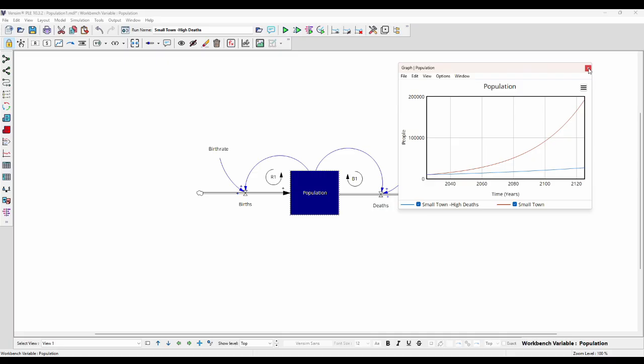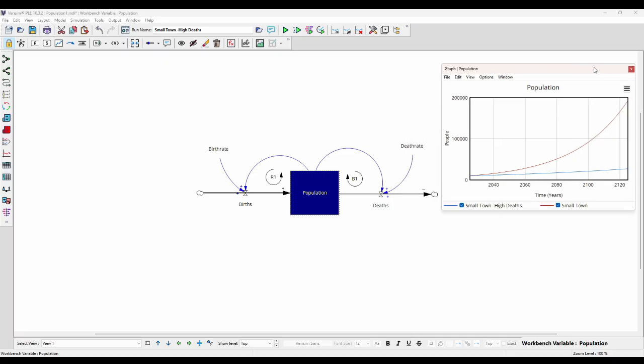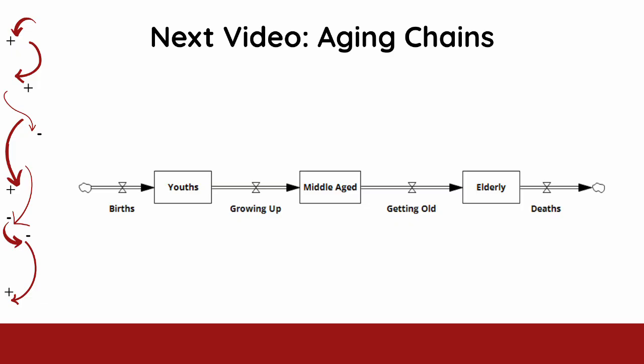So that is how you build a stock and flow model, and you test different scenarios within a stock and flow model. Next time, we're going to go ahead and extend out this model to make it a little more complicated and start looking at aging chains, and I'll go ahead and see you then.